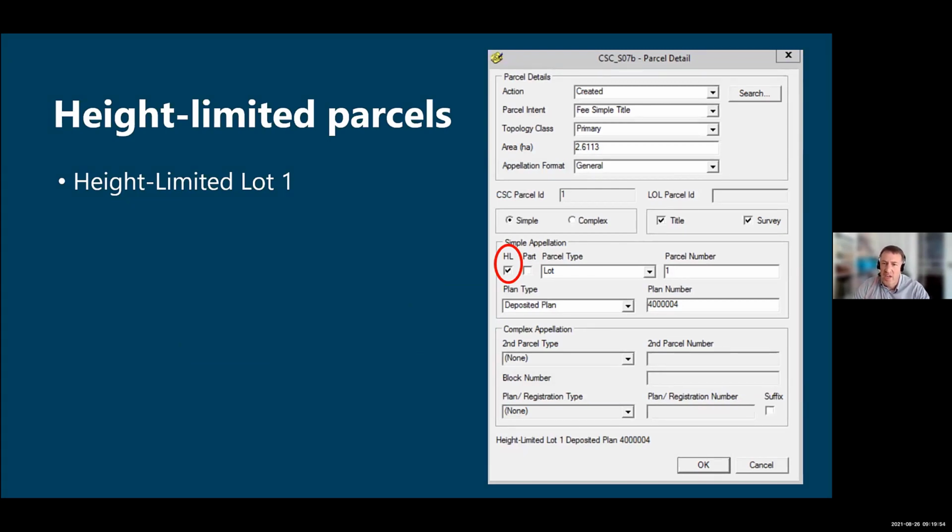From the earlier training, you will recall that the term stratum boundary has been replaced with height limited boundary. So where a parcel is restricted in height, it must be given a height limited prefix. For example, height limited lot 1. Now note, this only applies to lots, areas, and sections. It does not apply to unit parcels or Māori land.